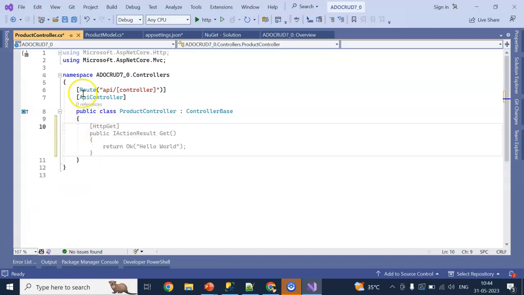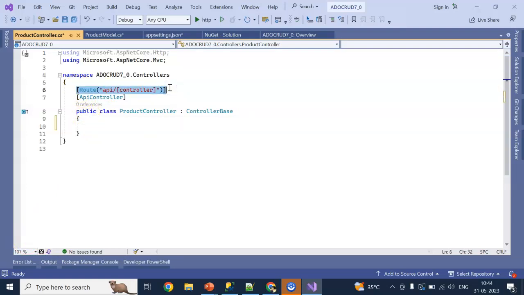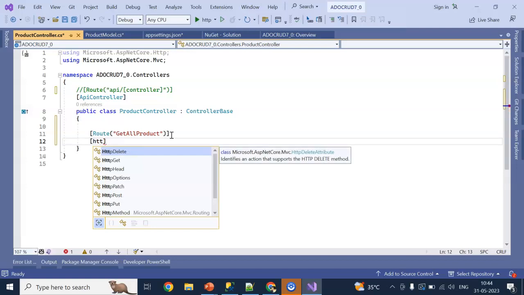Now I'm going to create my own route, so I don't need this route. I'm going to create my route, which is get all product. Guys, I'm not keeping DAL, OBJ or 3-tier. If you want that in the next session, please suggest it in the comments below.